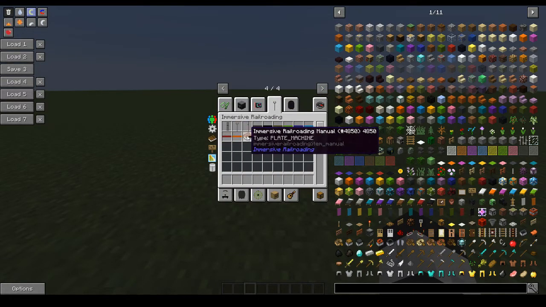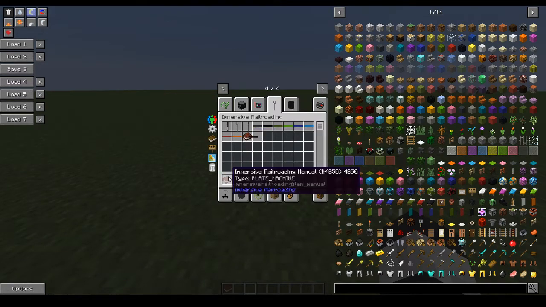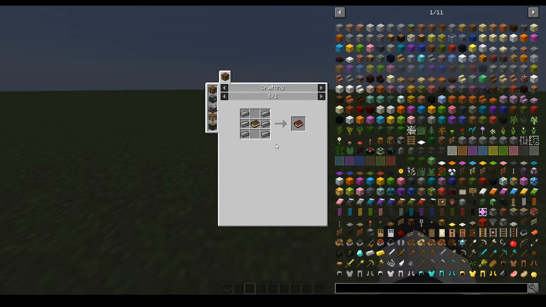is get this right here, the Immersive Railroading Manual. This can be made with 6 steel and a book. Again, that's part of the reason why I said you're going to want Immersive Engineering, because while you can technically craft steel in Immersive Railroading, supposedly, it's a lot easier if you just go with Immersive Engineering or Mechanism. Mechanism works too. Whichever method you use, as long as it's an ingot steel, according to the Forge ore dictionary, I think is what it's actually classified as.